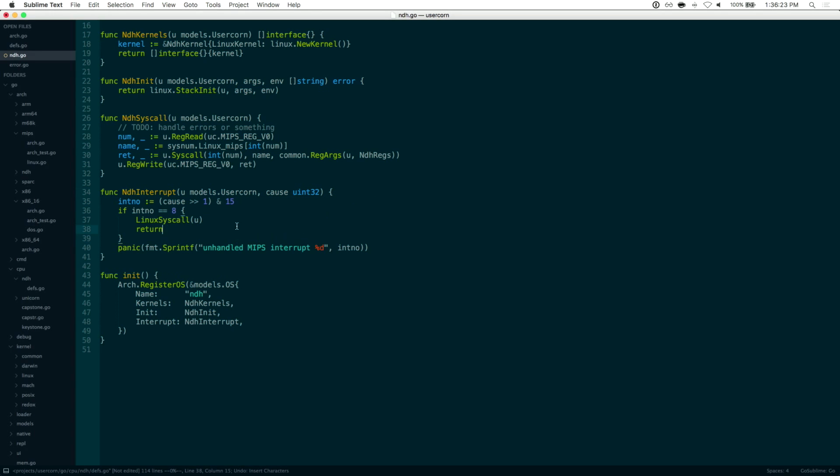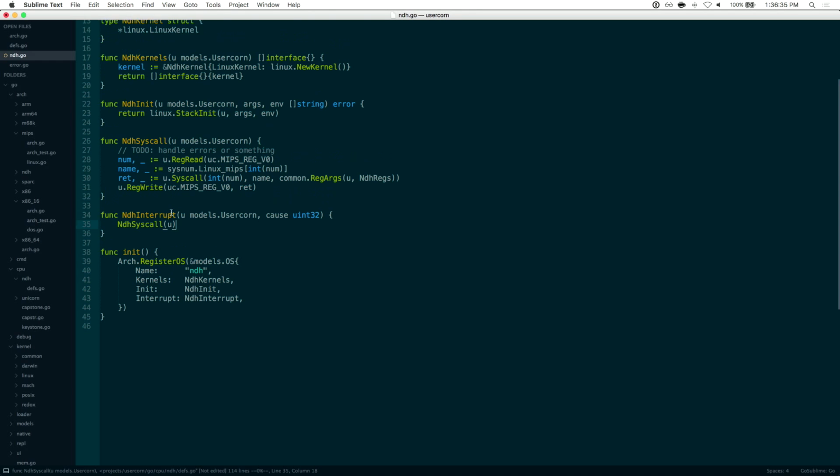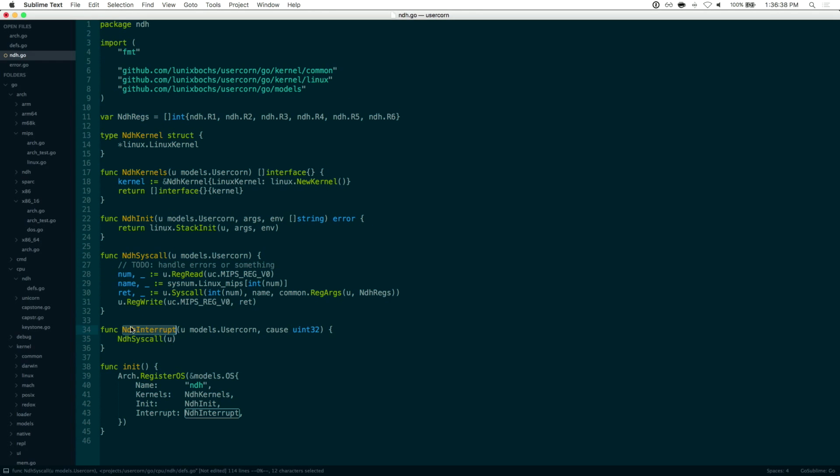On NDH interrupt, we're going to actually use this for syscalls. How are these dispatched? Linux syscall U. So when an interrupt happens, we're just going to call NDH syscall. The reason I'm doing this is that the hooking infrastructure can easily hook an interrupt from the CPU. So when you hit the syscall instruction, I'm just going to issue a hook for interrupt, and it'll plumb through all of usercorn and end up in this function automatically. And then NDH syscall, I believe the calling convention is R0 for the return value and syscall number. We're going to need a syscall table.